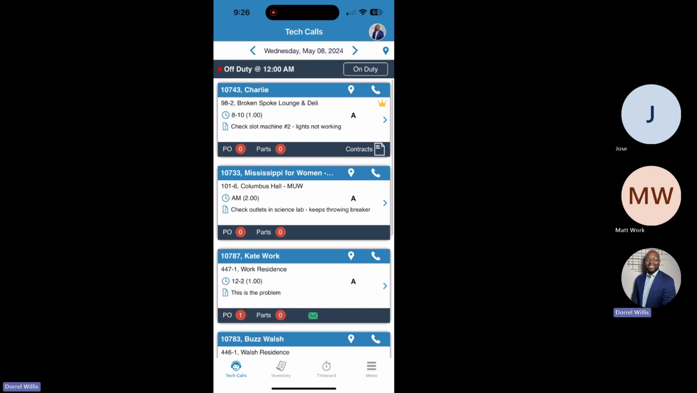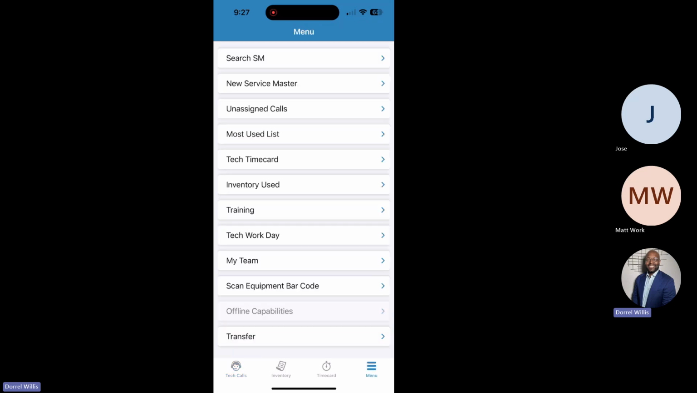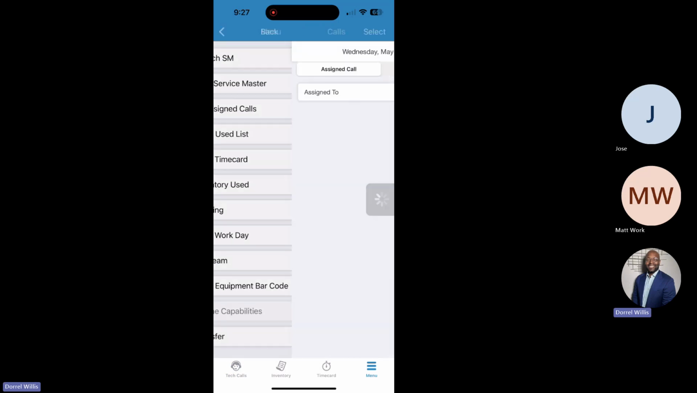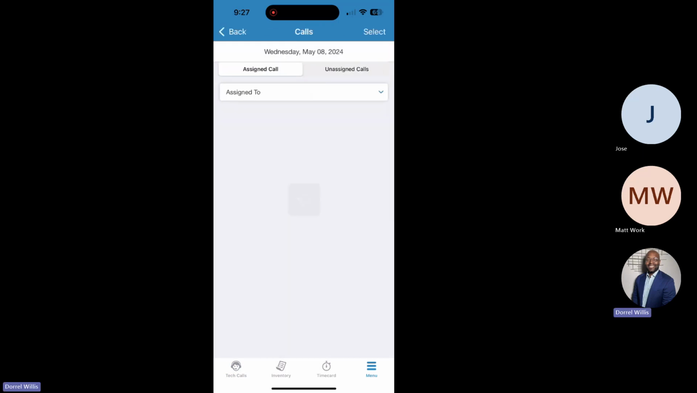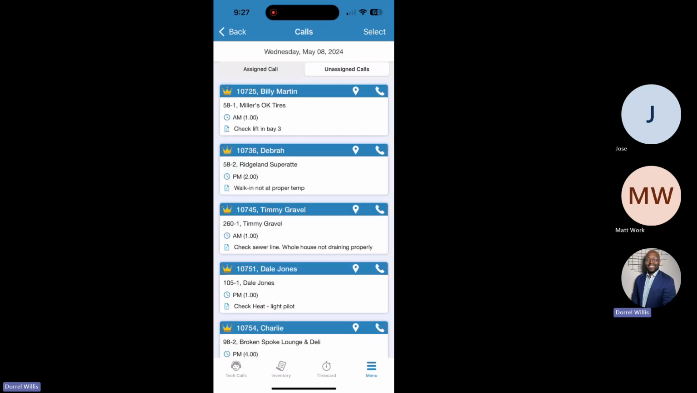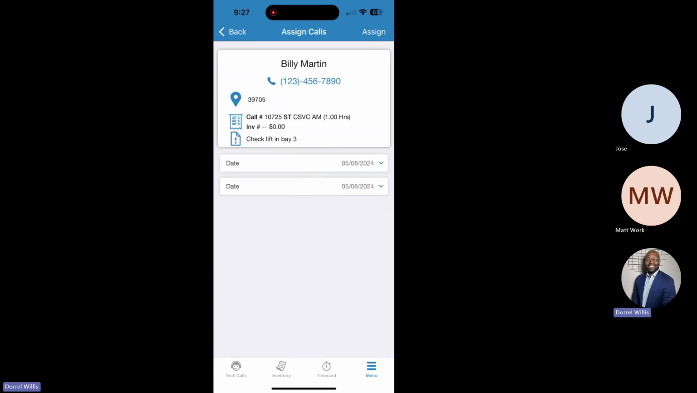Yeah, you absolutely can. So these right here have already been assigned. If you want to assign an unassigned job, we have the option. You just hit the menu option at the far right, and then you'll see here the third option from the top, unassigned calls. These are going to be all your unassigned calls. And you can assign these by just clicking on it, and then you can go into hitting assign at the very top, and then we'll select a technician from here.